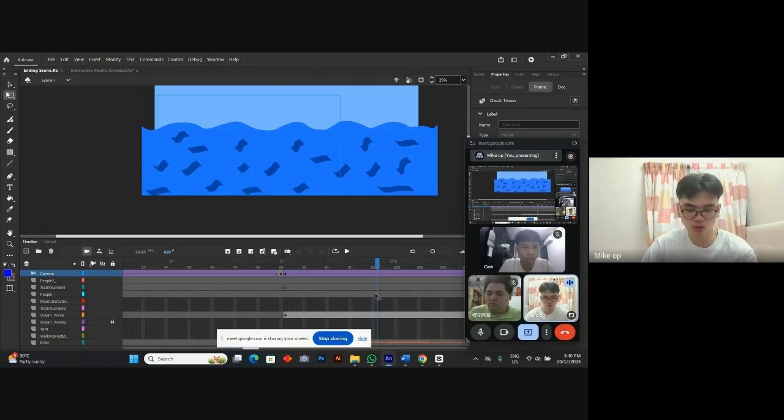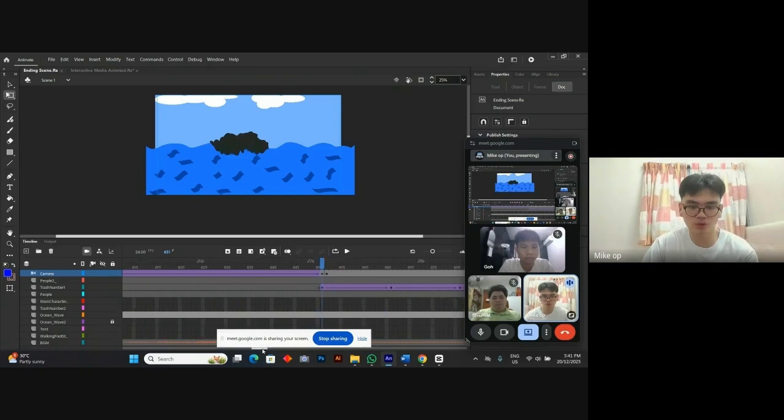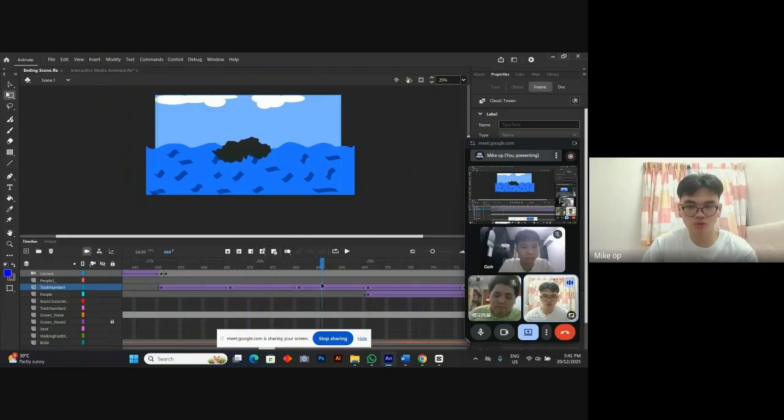So in this shot 4, I am also using staging for the floating rubbish trash that is floating around the ocean. And this part right there, I was also using a classic tween. After it floats around, it moves to the corner, and moving on to shot 5, which is also staging and pose to pose.